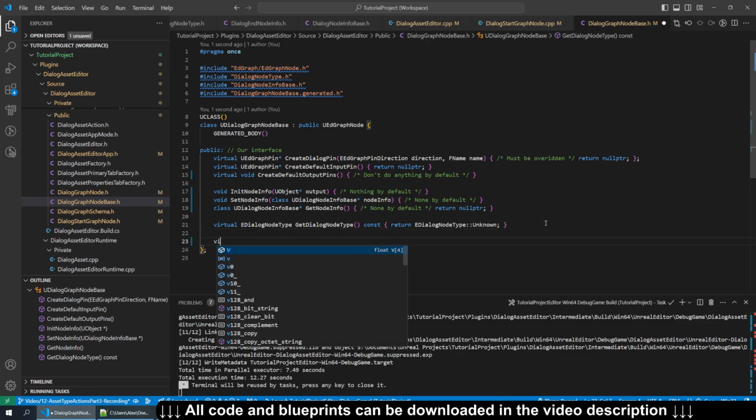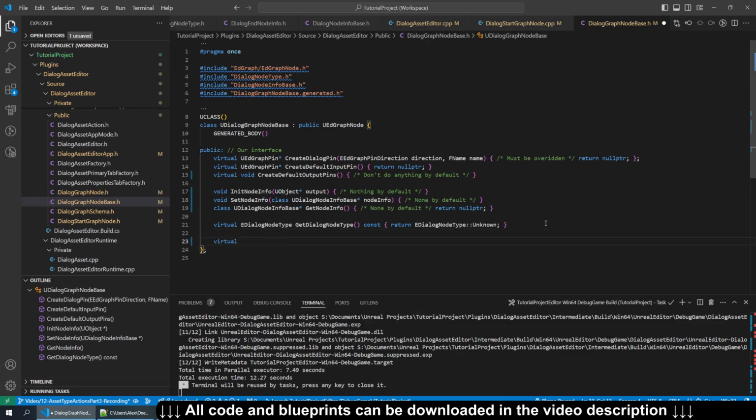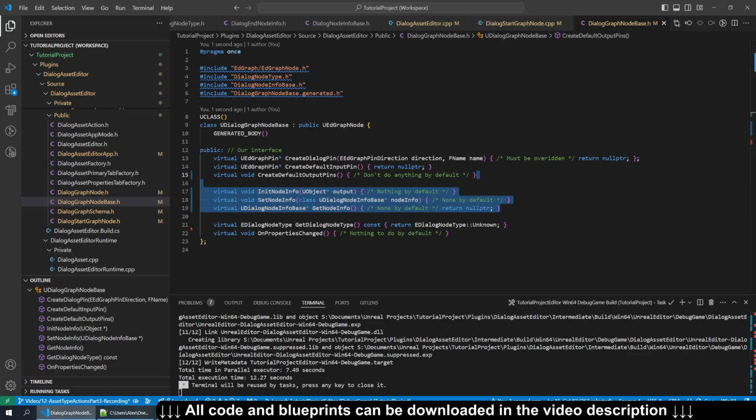And while we're here, later we're going to need another method for virtual void OnPropertiesChanged, so that each node can update itself as needed, depending on what changed. So nothing to do by default, but we'll need that later. And that should do it for the base class. Although we actually don't need this forward declaration, and all of these methods need to be virtual as well because these will all be implemented by the subclasses.